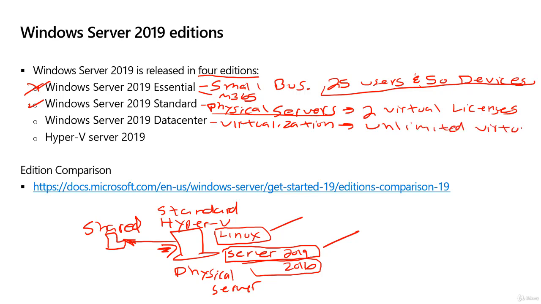Now, what that means is I just don't have to go back to Microsoft and buy a license to run a virtual machine. You purchase Datacenter, install it on your physical server, and now you can create the virtual machines you want. No licensing specifically for virtualization would be required. It's all bundled in with that Datacenter license.